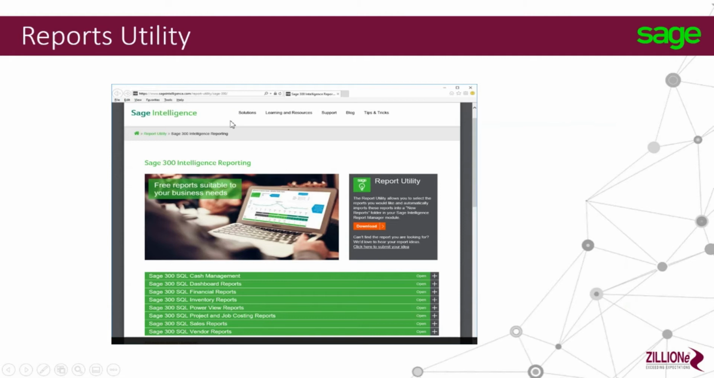Sage 300 Intelligence actually has a report utility, just like any other App Store or Google Play Store: the Sage Intelligence Store. You can use any of these reports that have been predefined and pre-customized. With the click of a button, you can open those reports, and they get plugged in with your databases. They use the transactions and data within your databases and visualize those reports. There are close to about 300 templates, I think, available in the report utility. From there, in different areas, you will be able to perform these reports within the business intelligence module of Sage 300.